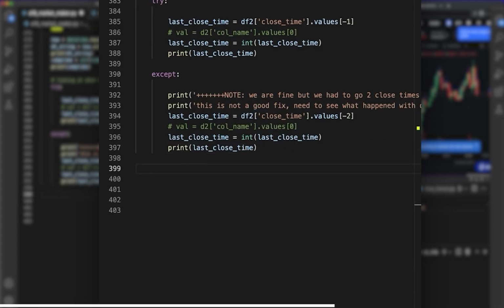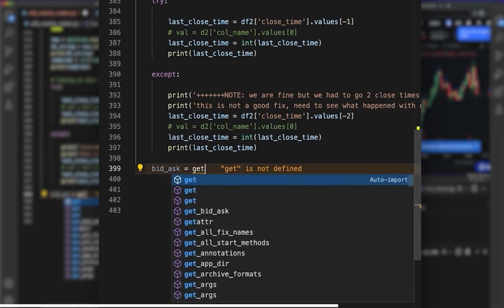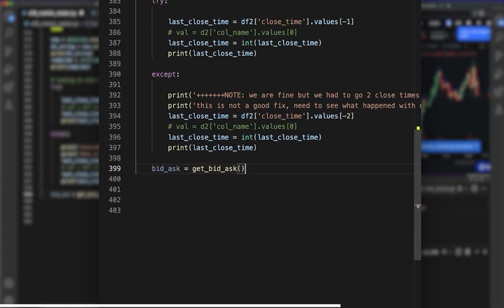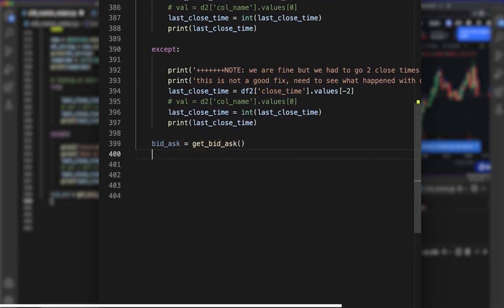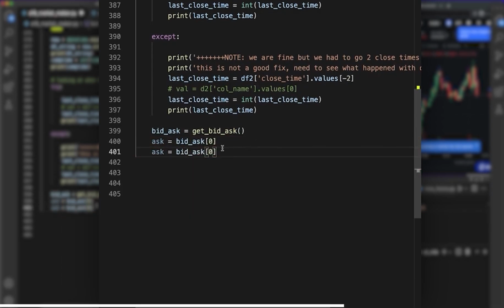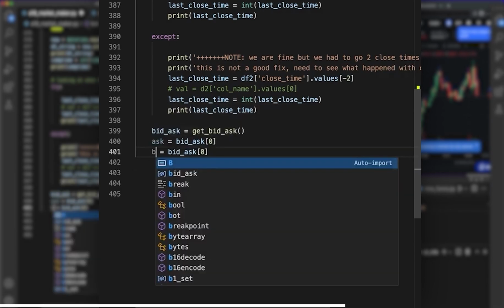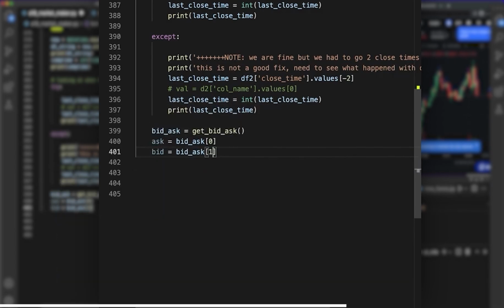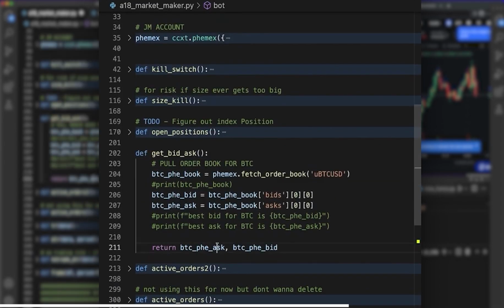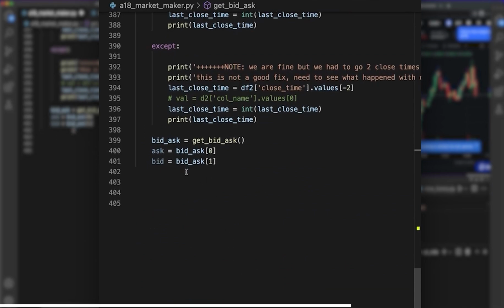All right, so what else do we need to do? We need to get the bid and ask. So let's say bid_ask equals get_bid_ask. Remember, we have a function above that gets the bid and ask. So we just pull it in, and then ask equals bid_ask[0], and then the bid equals bid_ask[1], I believe. We'll check that right now. So let's go to the bid ask function up here. And yep, the ask is 0 and the 1 is bid. Okay, so we have the bid ask now.